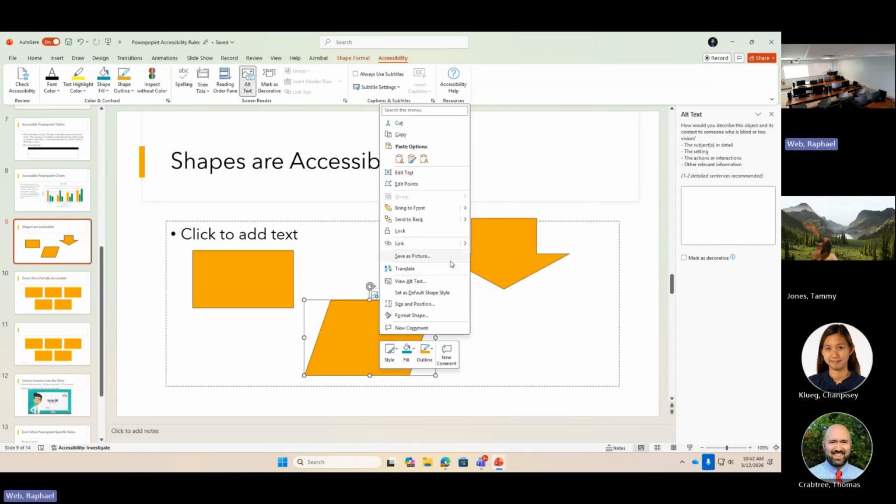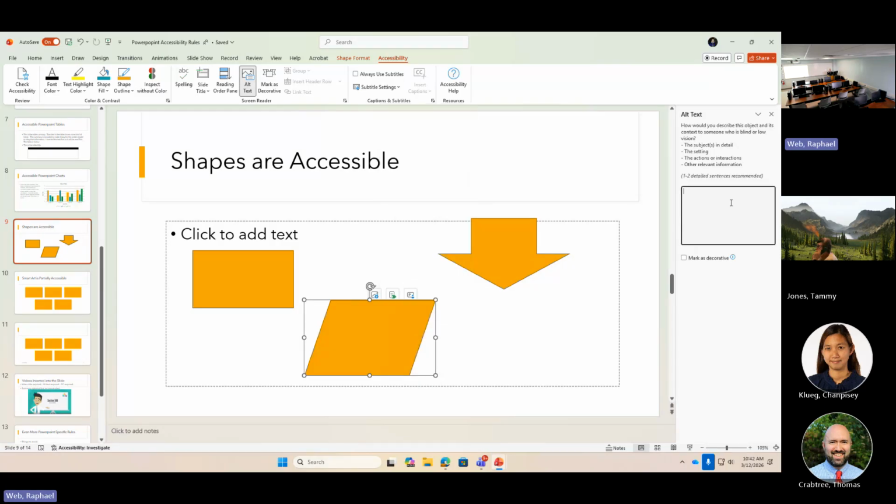I'm going to say here, parallelogram, right? I have to remember back to middle school to remember how to spell parallelogram. Parallelogram, I believe I spelled that correctly. Okay, so each one of these has their own alt text.